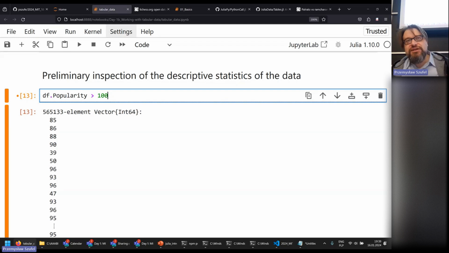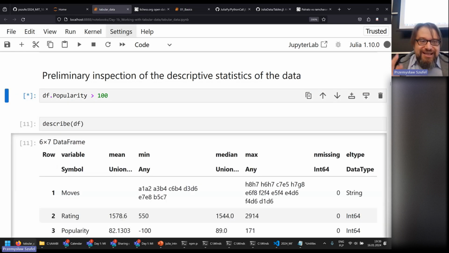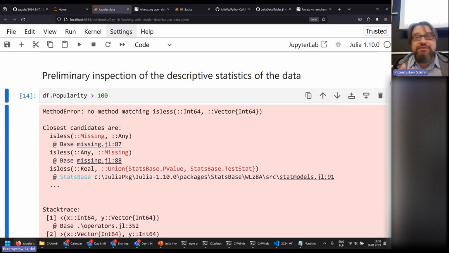And what's going to happen if I do it like this? Is this a valid algebra operation? Can you compare a vector to a scalar? No. In Python, this would have worked, but not in Julia. It is not a valid mathematical operation, so this is going to fail.